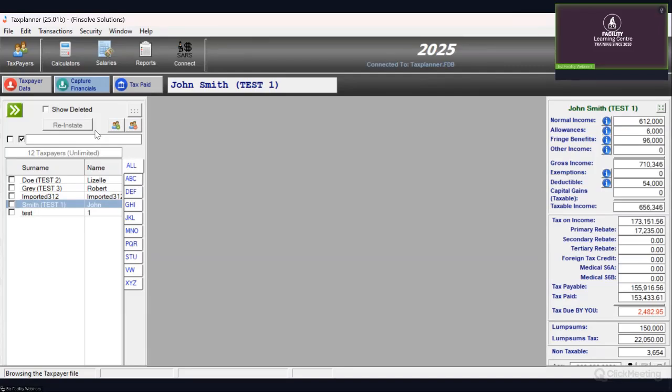He has a few different codes on his IRP5. He's got a subsistence allowance. He maybe got a retirement lump sum payout for the year. And he has a low interest loan, and he contributes to a medical aid and a retirement annuity. He also has a use of motor vehicle fringe benefit on his payslip.